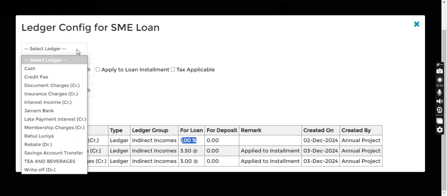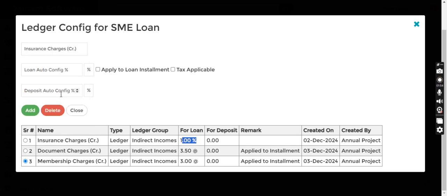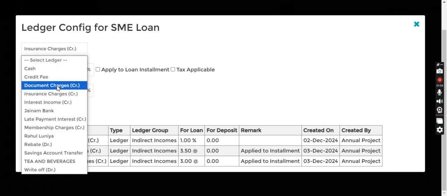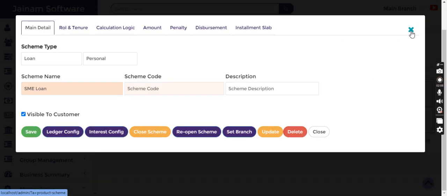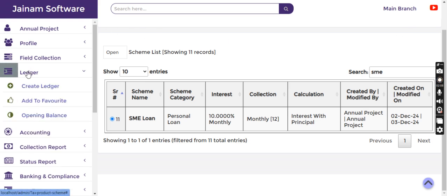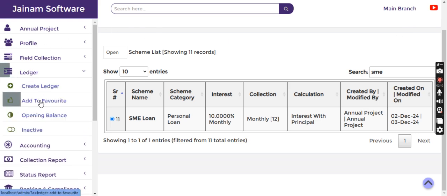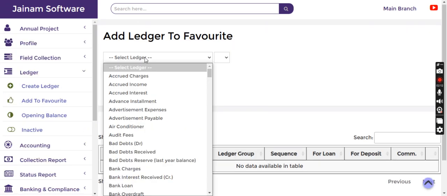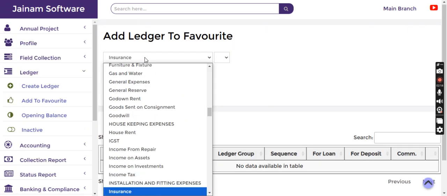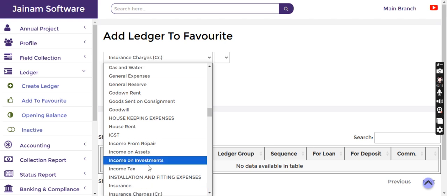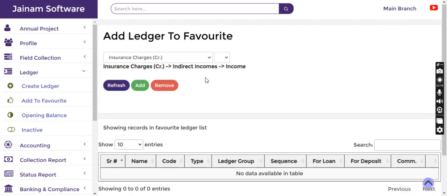So how to configure it? Select insurance charges here, enter 1 and then percent. In case you are not able to see these configurations or the fees, then you can add it from ledger and add to favorite. You can select whatever fees you want. Let's say insurance, you can select it here. Whatever fees you want to show, it should be part of indirect incomes.